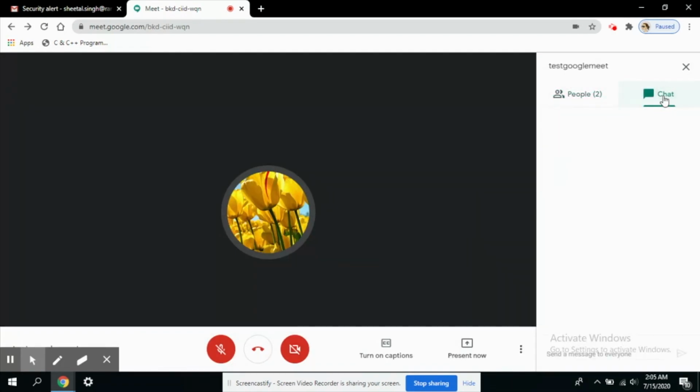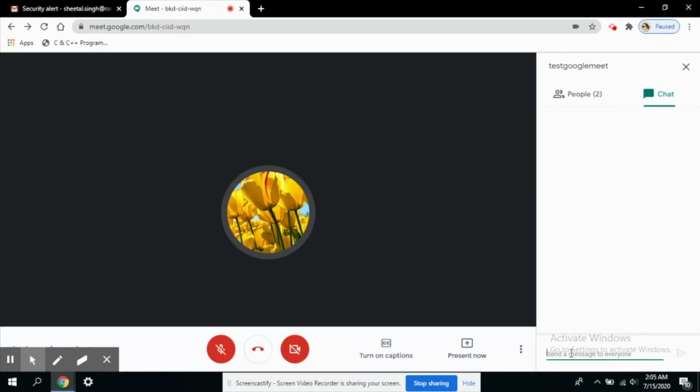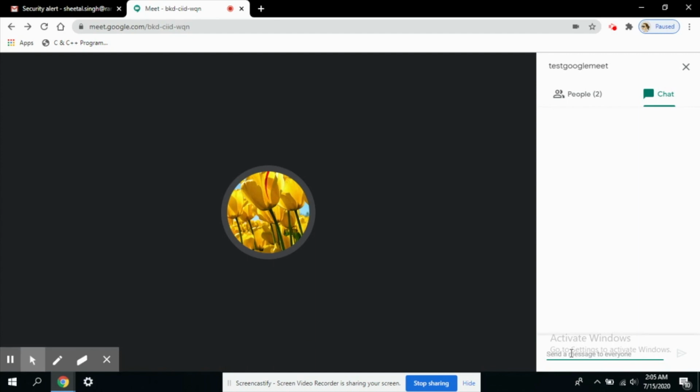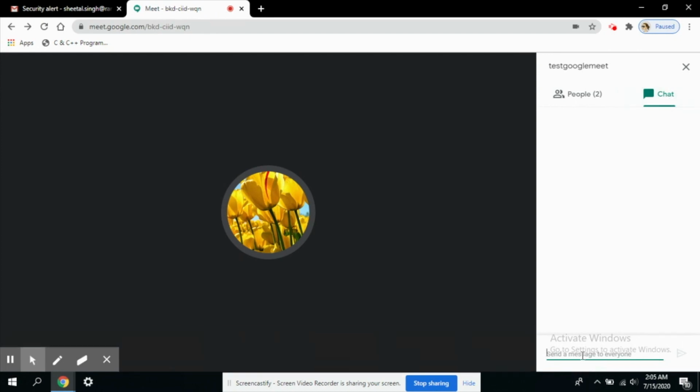The next is the chat button. This feature is really useful when you are conducting a class and you do not want to be disturbed. Like you are delivering a lecture, and let's say some of the students have a query, so you can just ask them to open their chat and write down their questions instead of speaking in between your lecture. That would basically disturb the whole class. So this is a better option to ask questions, or whatever query they have, they can write in the chat box, so that when you're done with your lecture, you can check those messages.